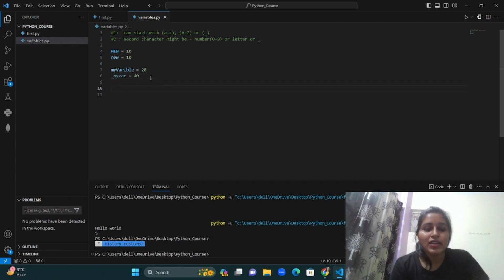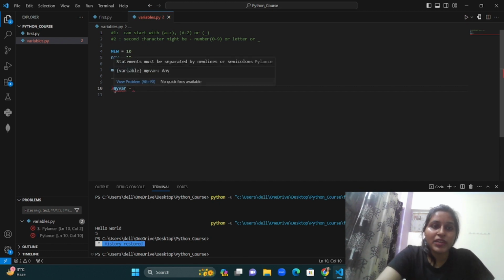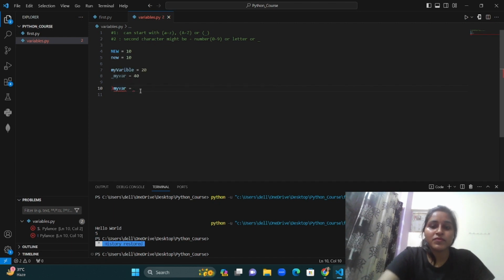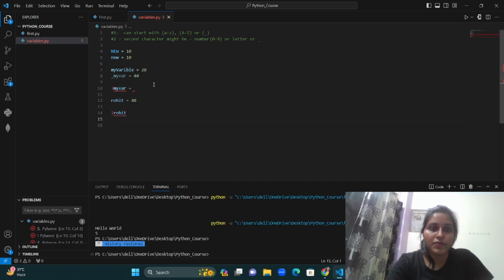And let's discuss. Like I am just writing here 3 my var. So it is not valid because it can't start with a number. So your name couldn't start with any number. Your name should start either with alphabets or with an underscore. It couldn't be any number. So if I just write here Rohit is equal to 40. Yeah, it is valid. But if you write here 2 Rohit, it is not valid. It is wrong.